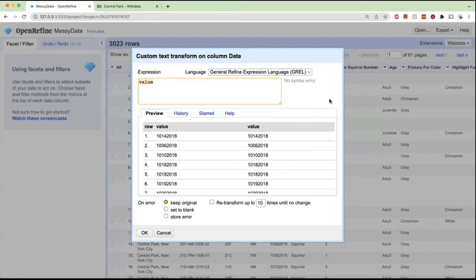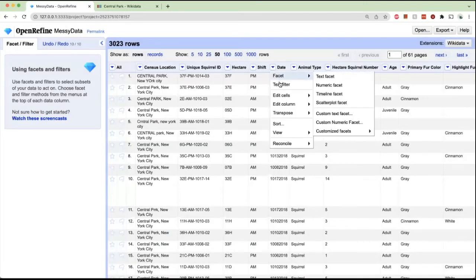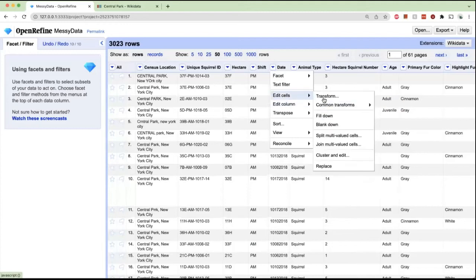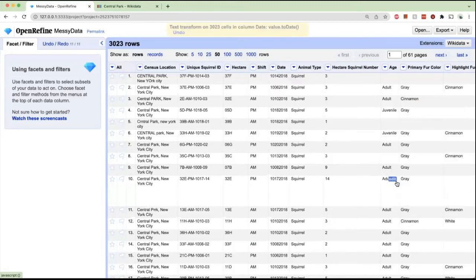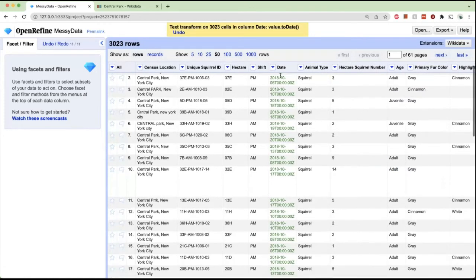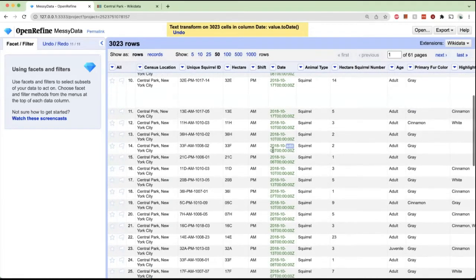OpenRefine runs on a language called General Refine Expression Language, GREL for fun. And you do not need to know GREL to work with OpenRefine, but if you are liking OpenRefine, learning GREL will open up so many more doors, and we will be talking about it in the next session. But for now, we are going to stick to what OpenRefine has already done for us, the common transforms. As you can see, you can trim white space, which always causes issues with data. You can transform the casing, and you can transform how it sees the data. So we're going to switch this to a date. And now we have it with the international standard of a date.